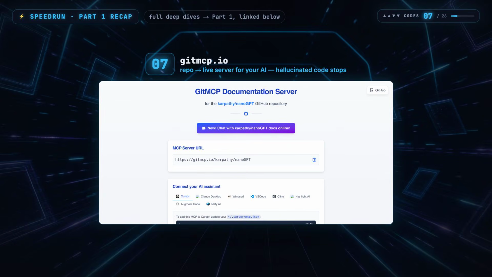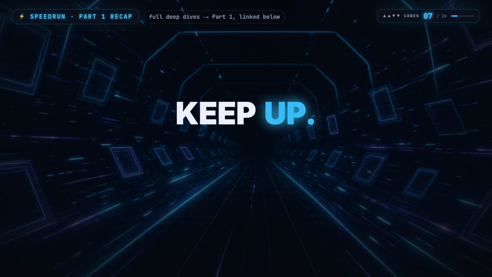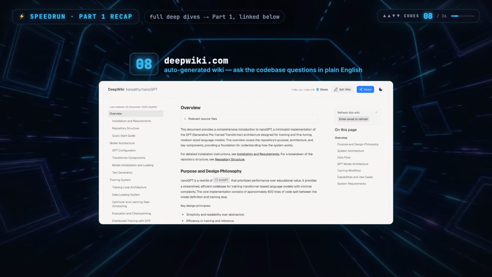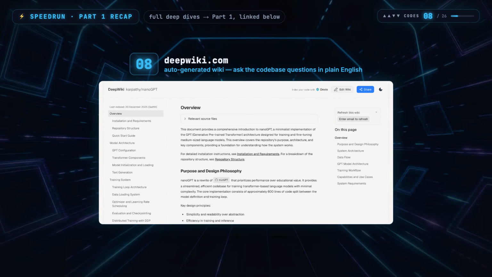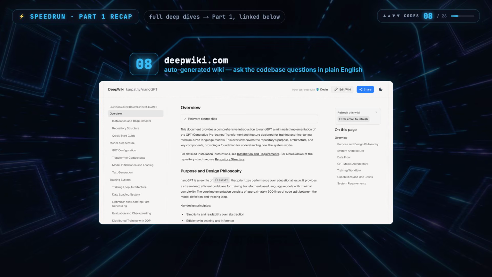7. gitmcp.io. The repo becomes a live server your AI assistant plugs into, and the hallucinated code stops. Keep up. 6 more. 8. deepwiki.com. A full auto-generated wiki for the repo, with a box where you literally ask the codebase questions in plain English.